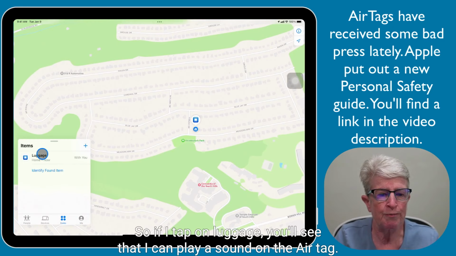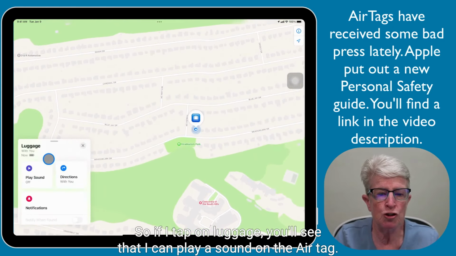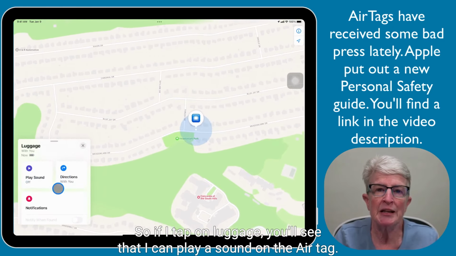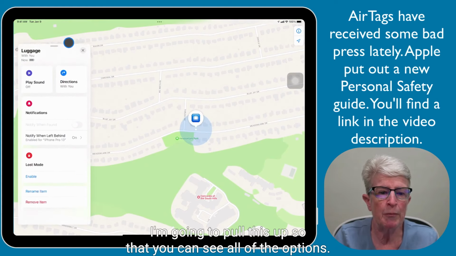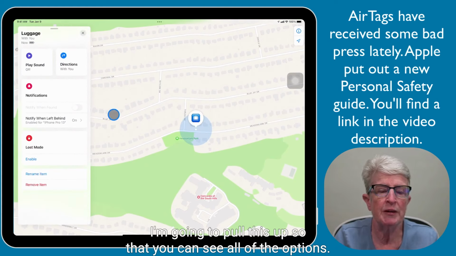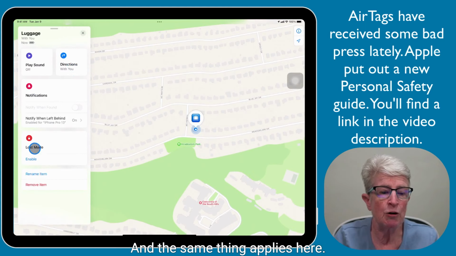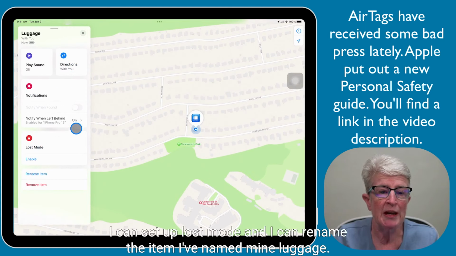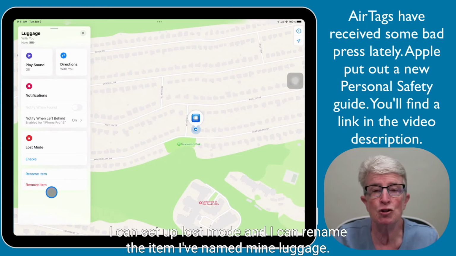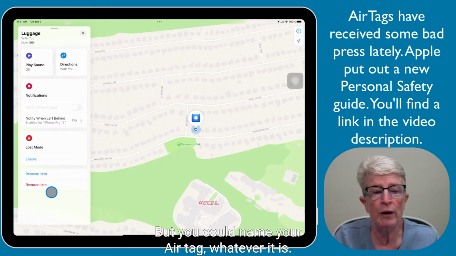and you'll be able to locate that device. So if I tap on luggage, you'll see that I can play a sound on the AirTag. I'm going to pull this up so that you can see all of the options. I can get directions to where my luggage would be if I left it behind somewhere. And the same thing applies here. I can set up lost mode, and I can rename the item.